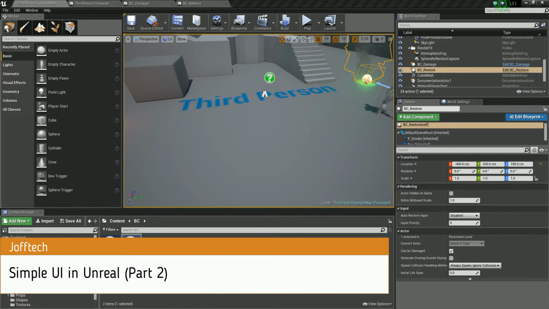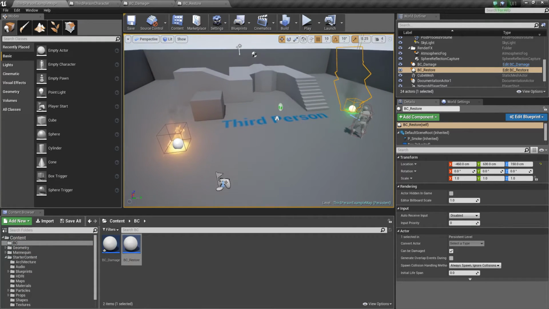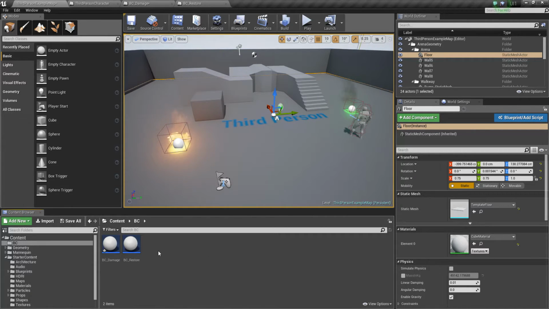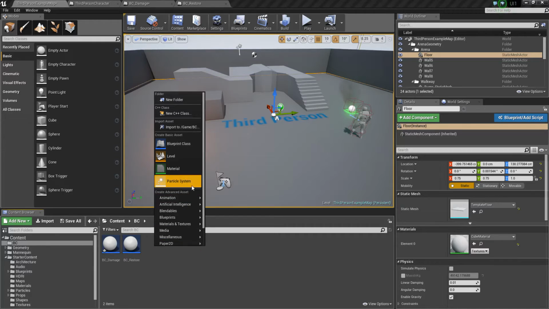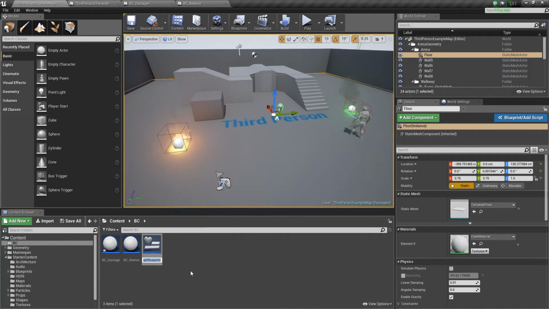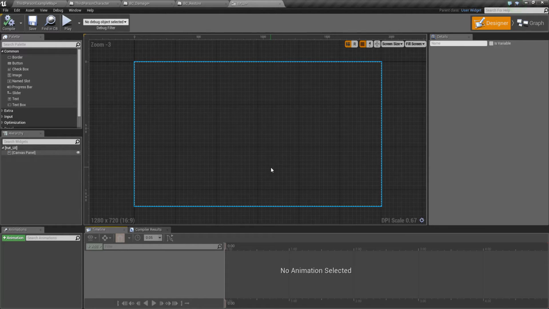Okay, so in this second part of this video tutorial in Simply UI, we're actually going to get into creating the UI itself and connecting it up to the health variable. So I'm going to right click, scroll down the menu and go to the user interface, and we're going to load in or create a widget blueprint. For the sake of this, I'm going to call it tut UI. Okay, I'm going to double click on this, and this is our interface for creating the UI.